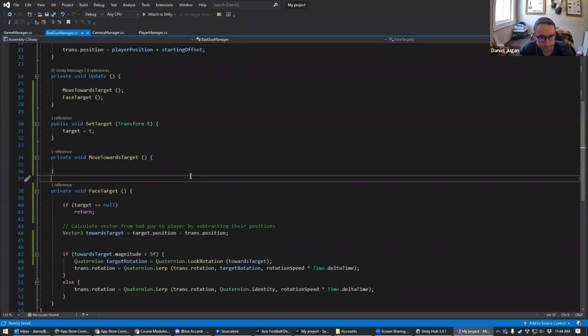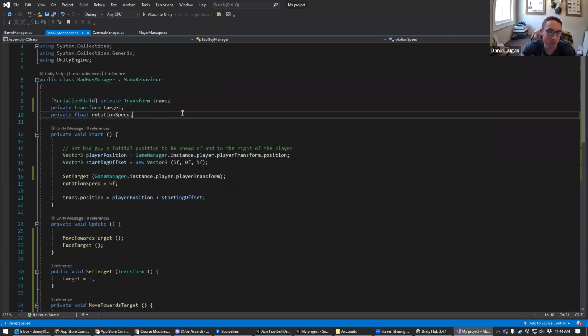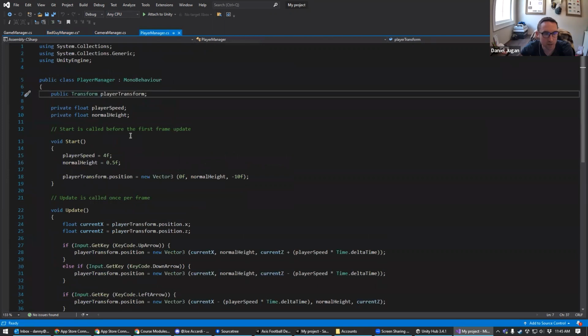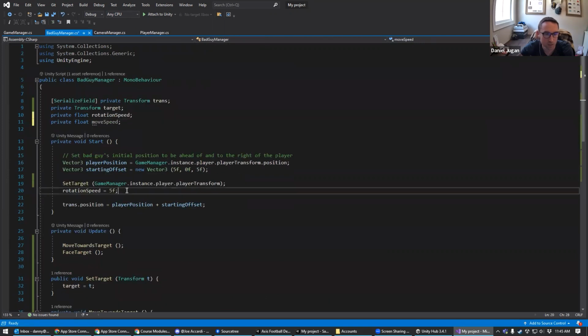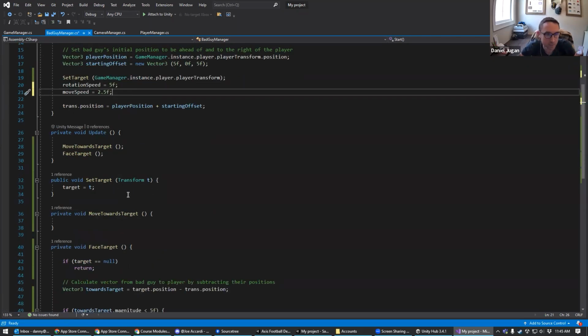So now let's get into MoveTowardsTarget. What we want to do here is actually move our enemy towards the target. We have a rotation speed up here. We're also going to need a move speed. We said rotation speed is 5. I don't know, how fast are we moving the player? 4. So let's move the bad guy. Move speed equals 2.5, a little bit slower.